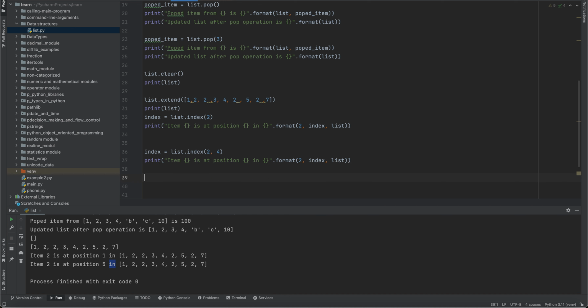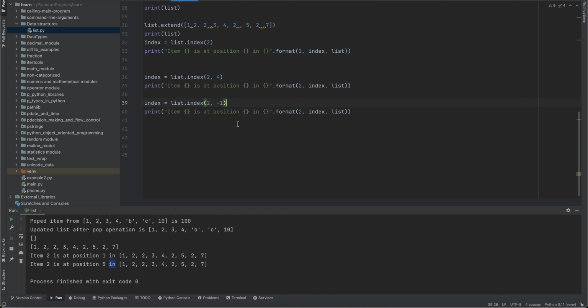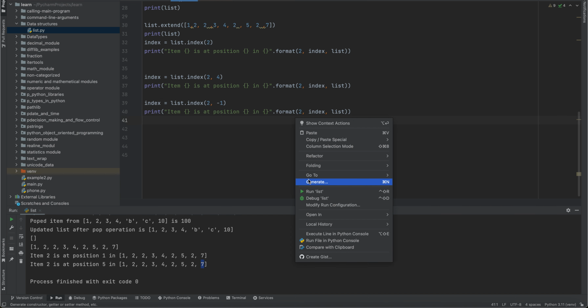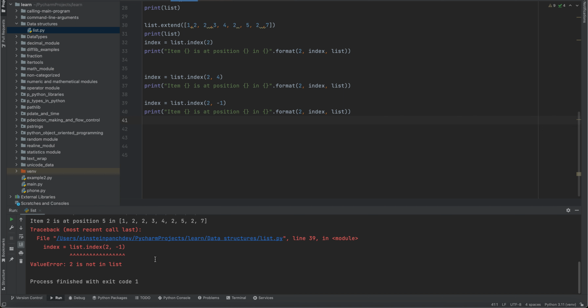Now again the same example, but this time we are passing -1. That means the lookup will start from here. So if I run it, here we can see 2 is not in the list, right? Because this is the -1th position, and after it there is the end of the list, that's why this error is coming up.